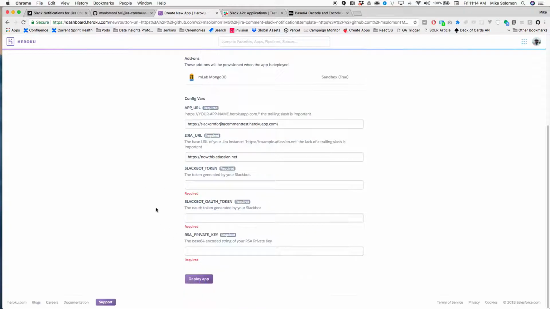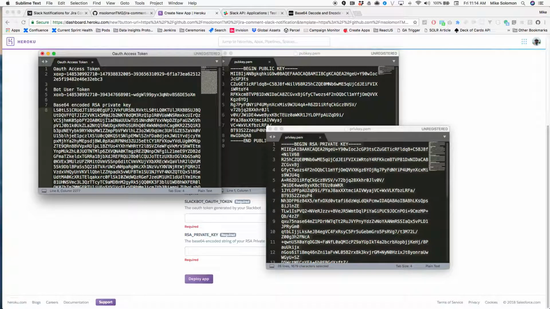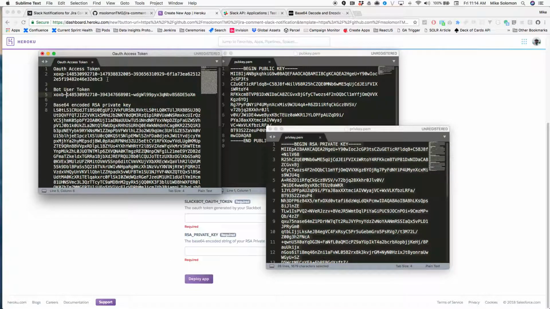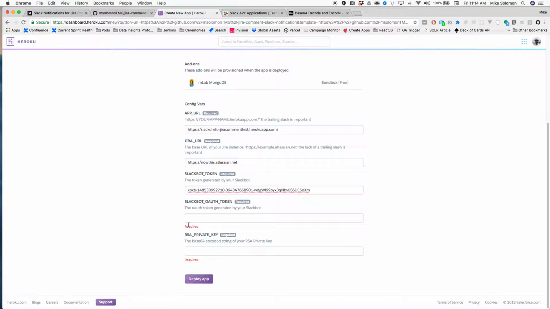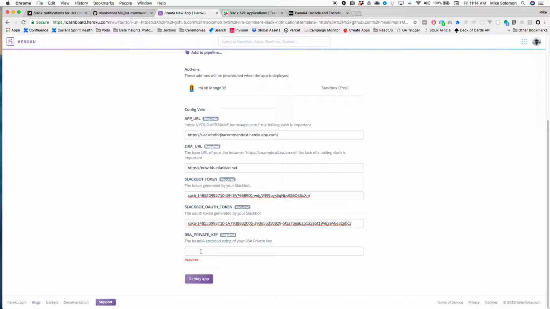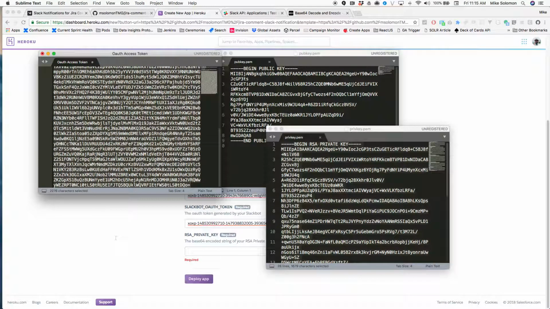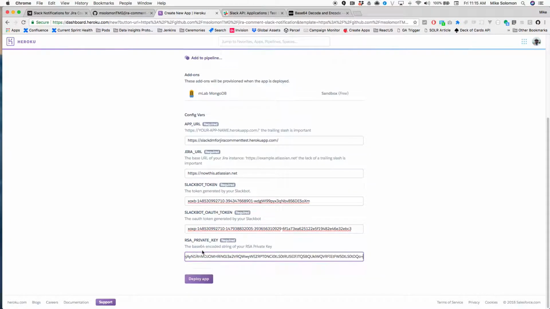Now my Slack bot token, so I have that stored here. My bot user token, copy that. Now my OAuth token, which is this one, paste that. My RSA private key, the base64 encoded string, so this whole thing, paste that.